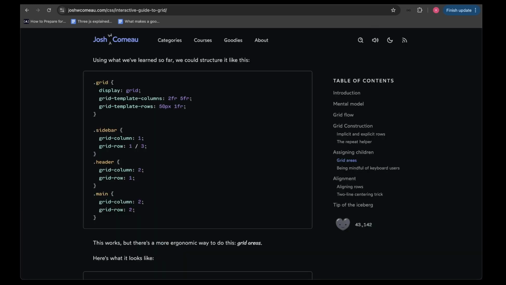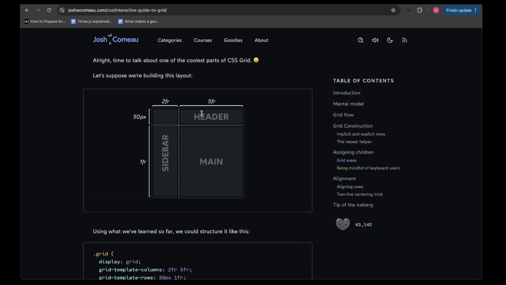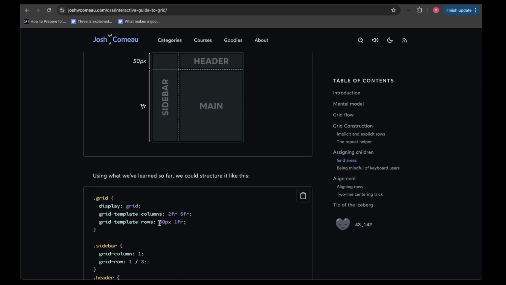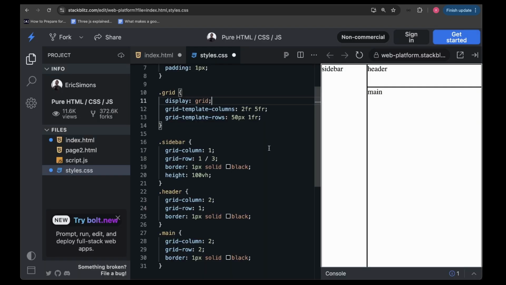So if I go to this diagram over here, you can see this is the first row, this is the second row, and this is the first column, this is the second column. Here you can see, since we are specifying 2 rows, the first row is only going to be 50px in height and the remaining portion of the row is going to be taken by this 1 fractional unit. Alright, so after that, without using grid areas, if you want to achieve this layout, then we have to individually position the sidebar, header and main to their respective positions.